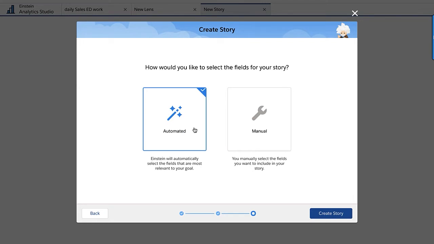Another tip here is if you have a large data set you're dealing with, maybe it has more than 50 columns, 100 or 200 columns, the story will not run unless you manually select 50 fields. It will only run with 50. So if you select automated, it will automatically select the first 50 or maybe less, and allows you to run the story, and then you can override the selections if you need that. So we're going to click create story, and we're going to give it a few minutes or just some time to run.